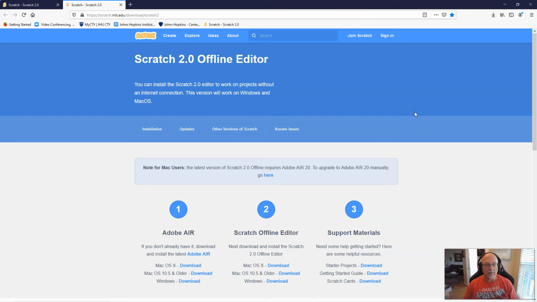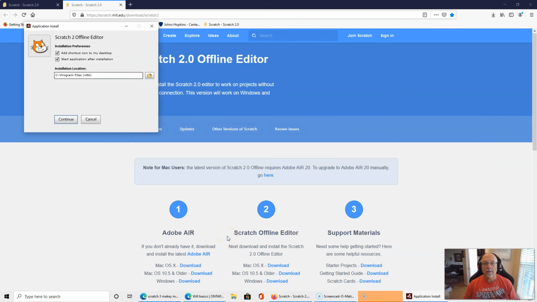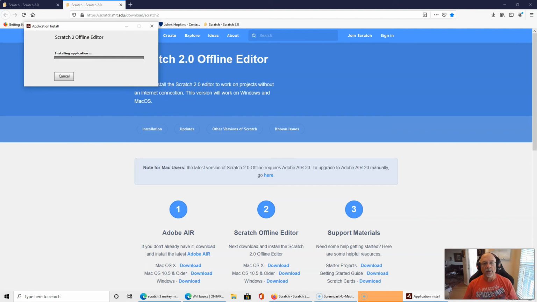And shortly, the magic will happen. There it is. Okay, good. Okay, where do you want to put it? Yes, add a shortcut. I'd say yes. Start the application after the installation. Yes. And it picks a place to put it. That'll be fine. Continue. Yes, I do want to allow it to make changes.